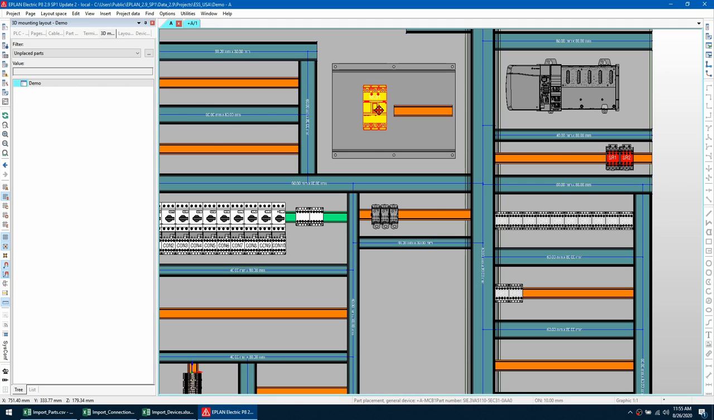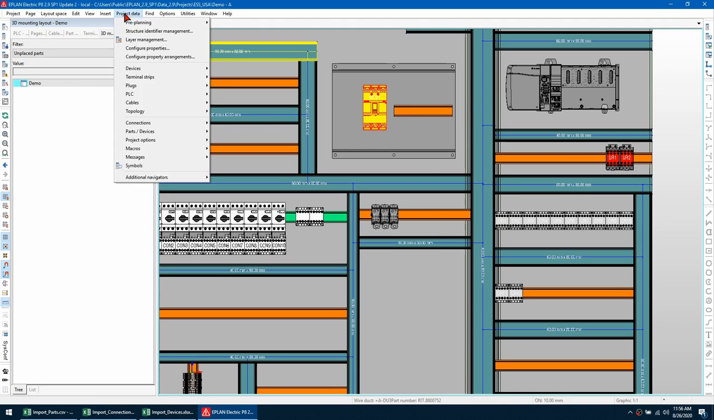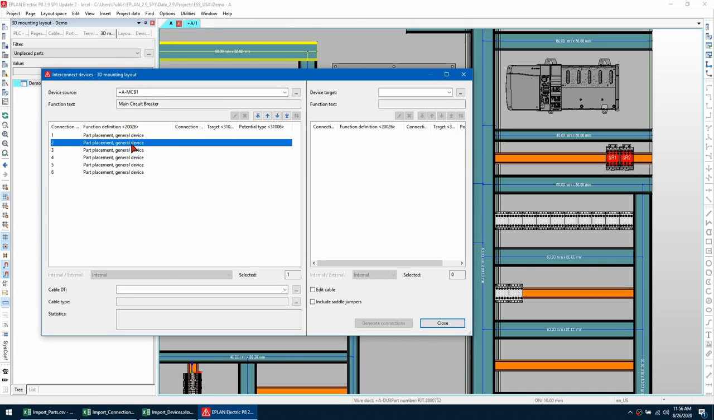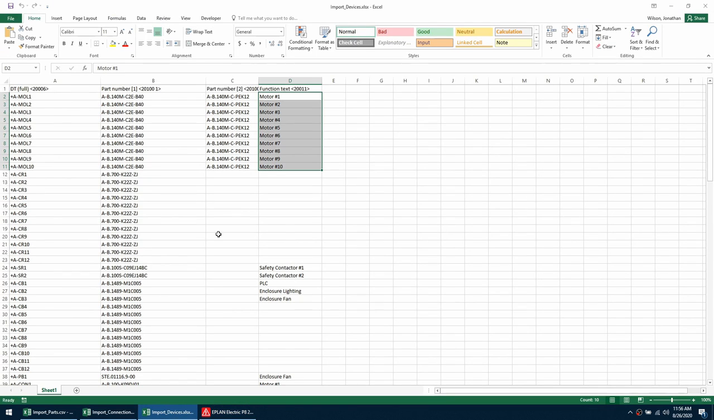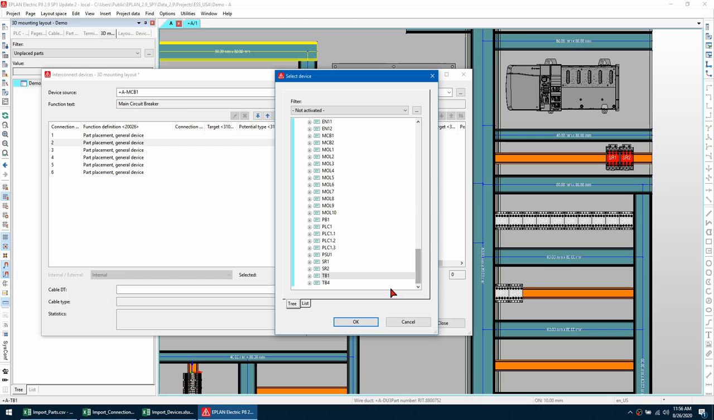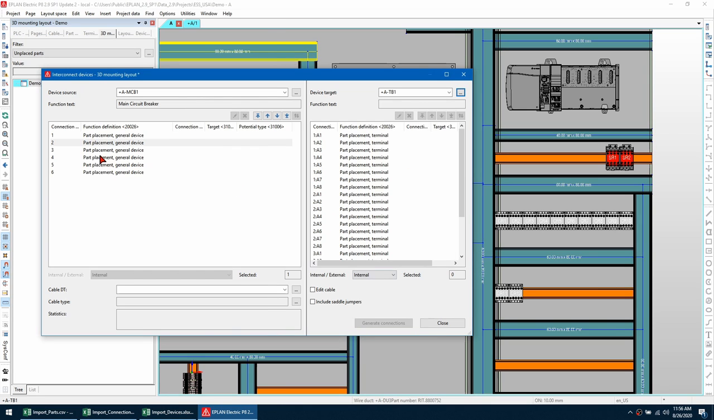So if I select this main circuit breaker here, I can go to Project Data, Devices, and then Interconnect Devices. So I'm going to select the device I want to go from, which is my main circuit breaker. And this is the function text that was brought in from my Excel file. And then my target. I'm going to connect to those terminal blocks for my distribution. So that's TB1, and I know that it's connection point 2. I'm going to go to the top of the distribution block, so 2. And then I need to go to this one here. And then finally, 6 would go to 3A1.